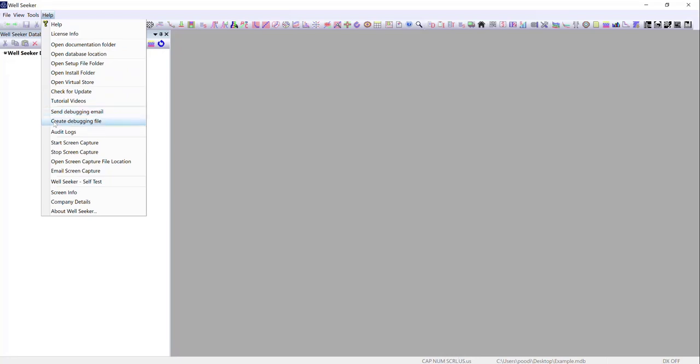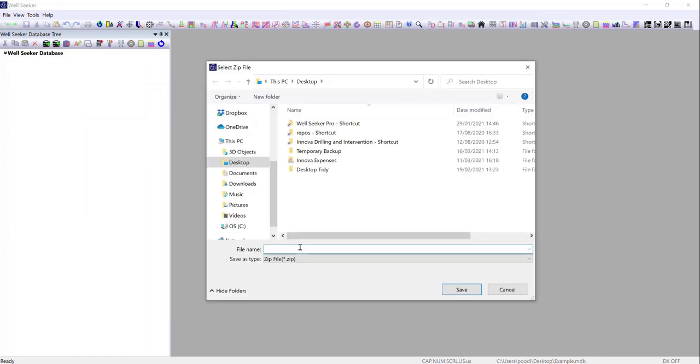We've got this create debugging file option. That will create a zipped folder, and that will contain a copy of your current database that you're using, as well as your setup file and some of your system information. That will help us narrow down and be able to replicate your exact issue with your same setup. Okay, so you can create this zipped file and then attach it to an email and send it to the Innova support account.